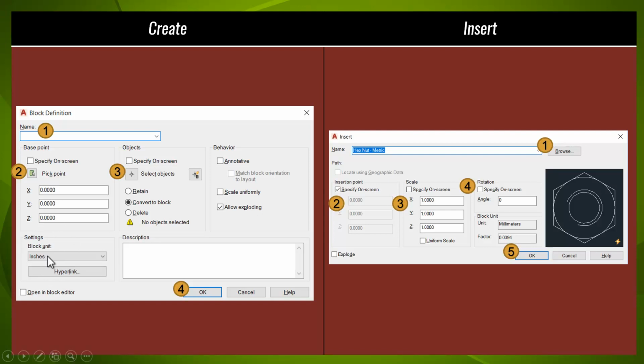Then the setting is block unit. You can change the block unit to any other units if you want. Basically, I recommend you not to change this one while you are working in the same drawing because it will change the size of the object according to the setting. So better don't change the unit here. We have already learned how to convert imperial drawings to metric drawings in our previous video.